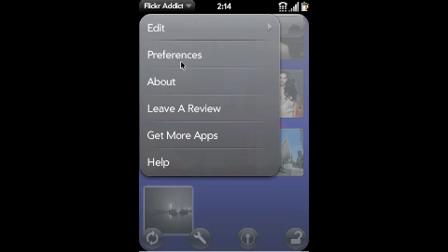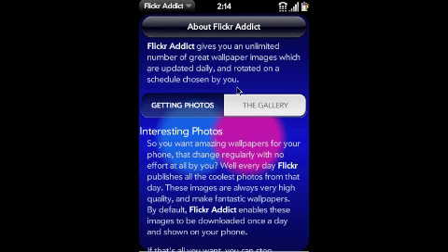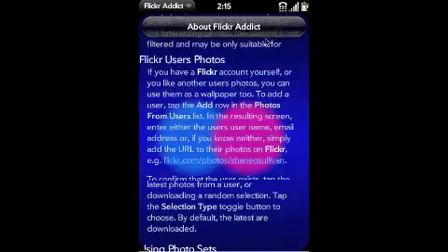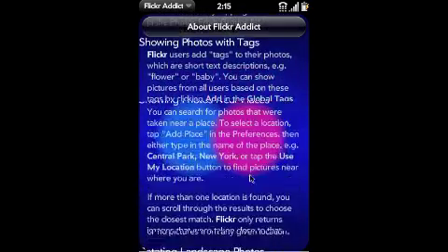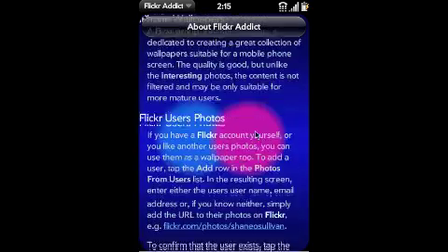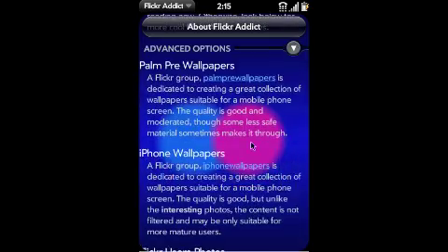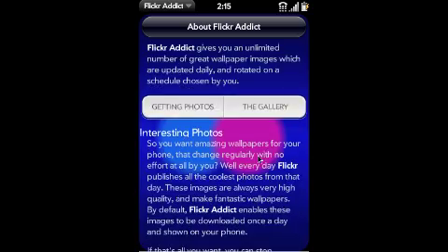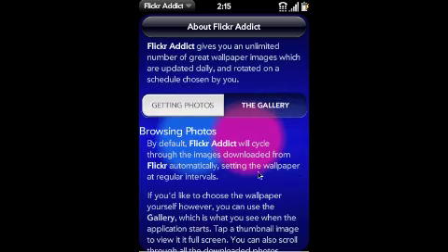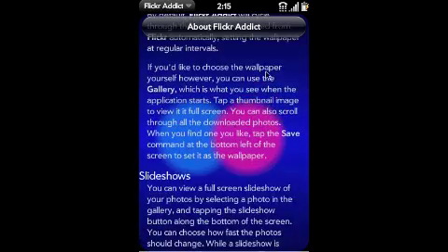To get more information about how to use Flickr Addict, just tap the application menu in the top left hand corner and choose the About option. Here you see it shows you how to use your options, how to pull photos from users, from groups, etc. Tap the gallery option here, it shows you how to browse photos, how to set up slideshows, etc.